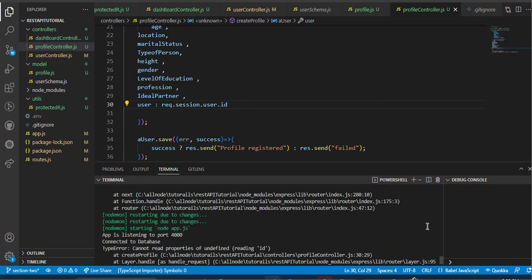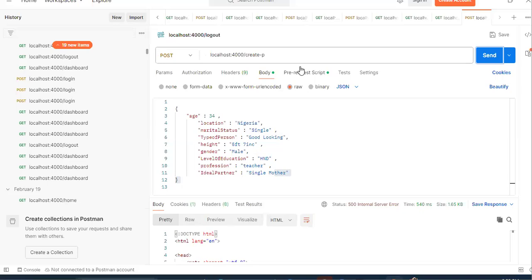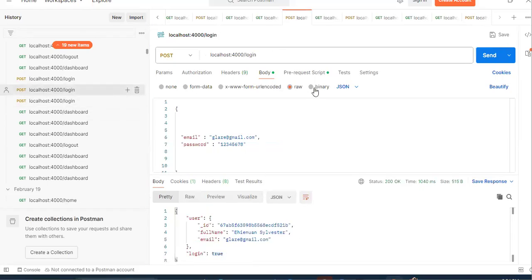Okay, maybe it's probably because I'm not logged in. So I want to check if I'm logged in. Maybe I'm not logged in. So I have to be logged in to be able to do this. So let me log in and just be sure that I'm logged in. So now I'm logged in. So I can go back to that again and try to do that.